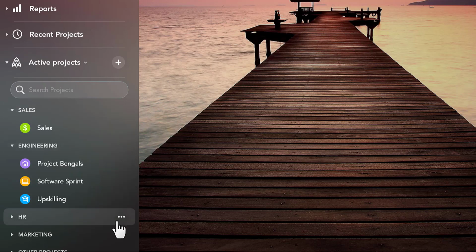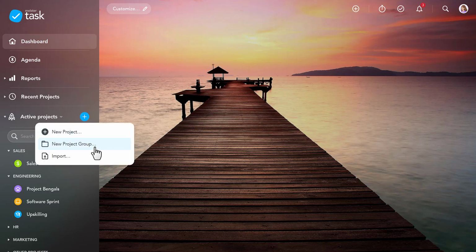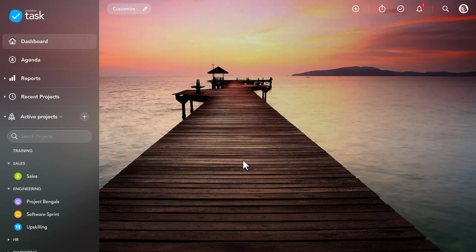Note that the group structure you create is not shared with any of your collaborators, even if you're part of a team. To create a group, simply click on the plus button and select New Project Group. Give your group a name, and then click Confirm. You can move projects into this new group by dragging and dropping them onto the group's name.